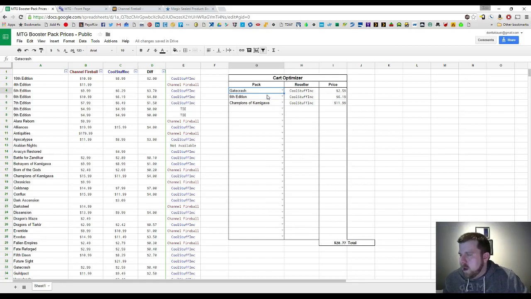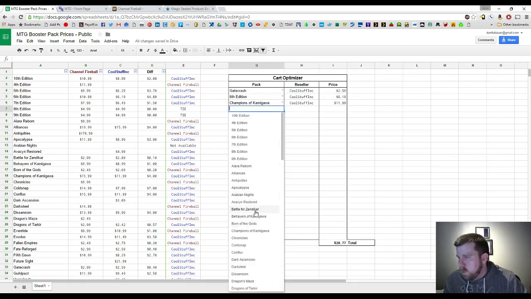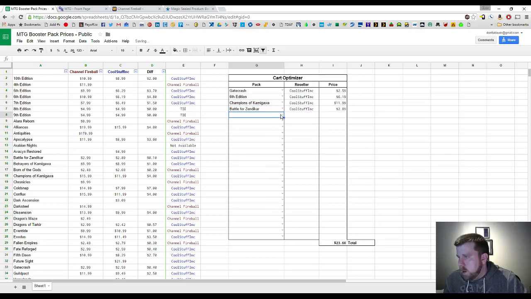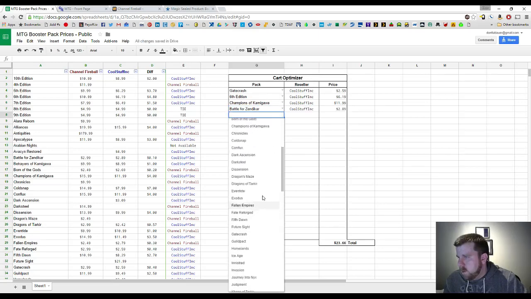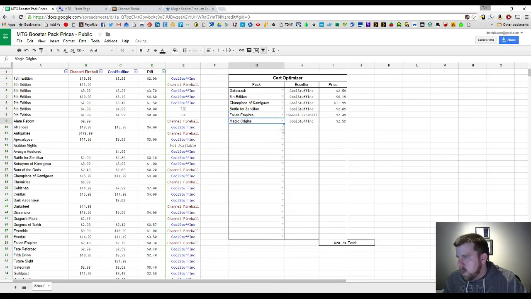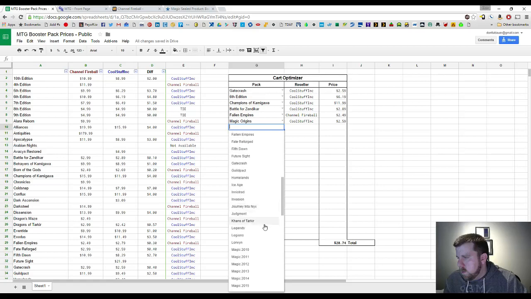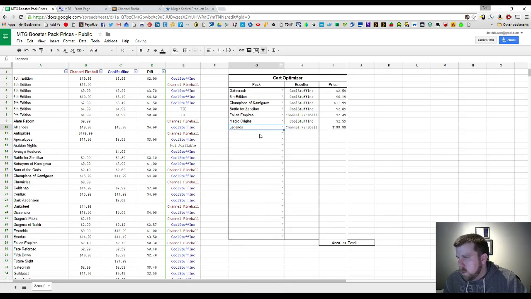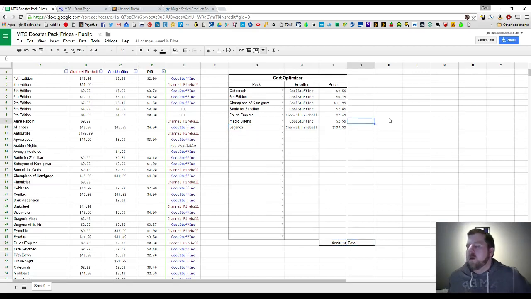So, as you see, I picked Gatecrash, 6th edition, and Champions of Kamigawa. And it'll pull in which vendor you should purchase from for the cheapest price and what the price is. And so if you populate some more, you can basically create a cart for yourself. Just choosing random ones right now. So it adds them up for you and lets you know how much it'll be for the cheapest price between the two.